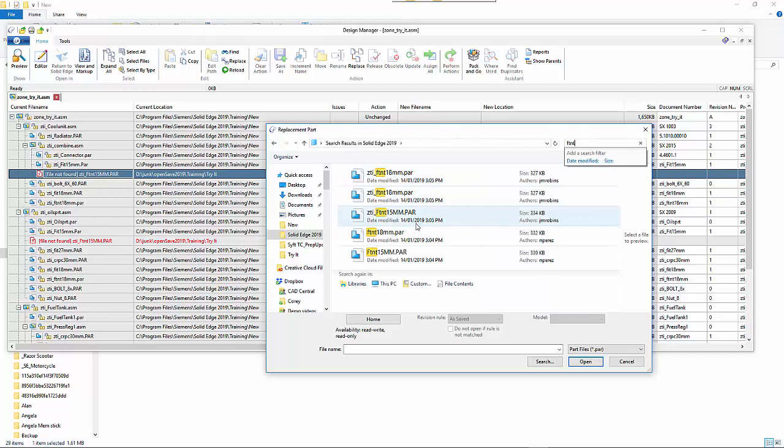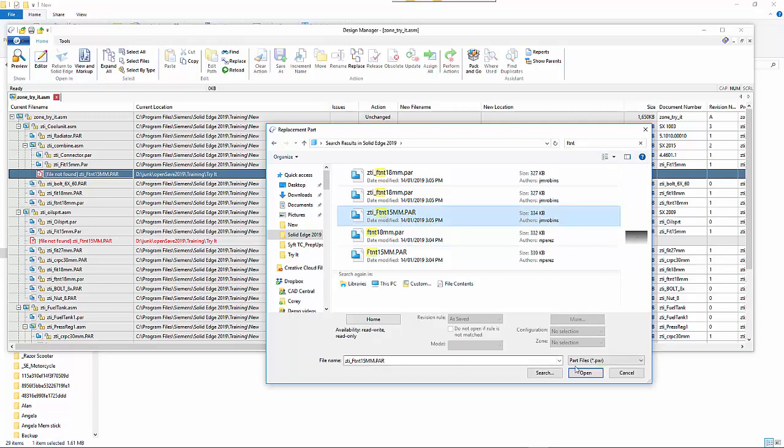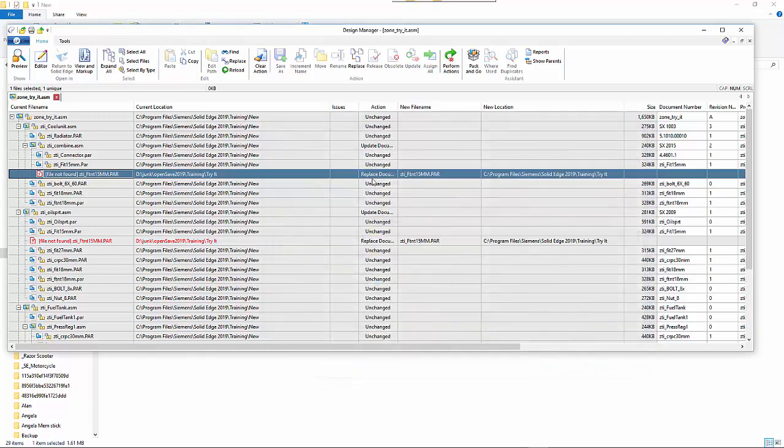it comes up with a list of various options here. So this seems to be the one that we're after. So I can click on there and go open. And that does a replace on all the missing files that it's got. Notice it's also saying that we are going to have to update the assembly, or sub-assembly in this case. And that will then point it to the folder that it found it in.